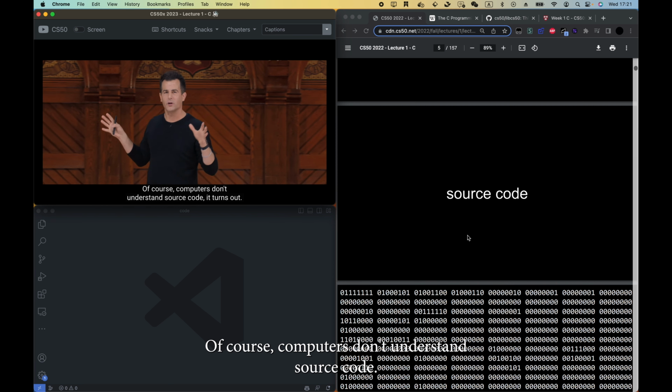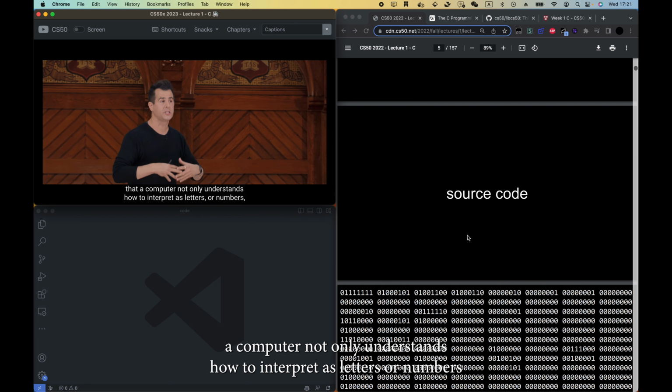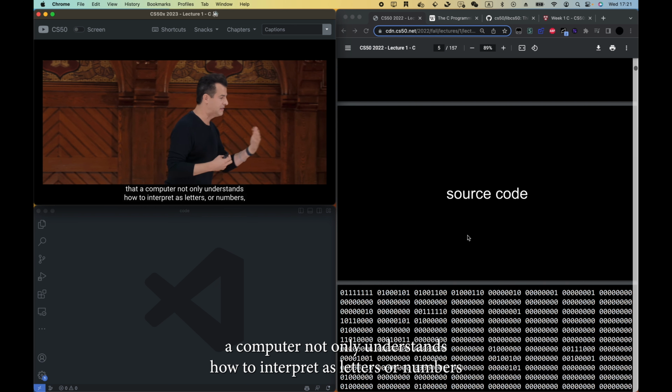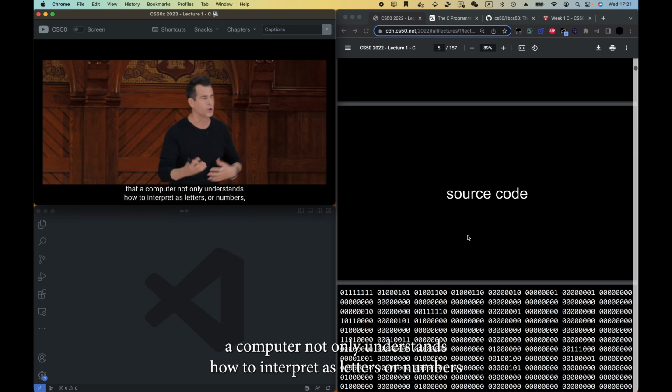And in fact, the technical term now for patterns of zeros and ones that a computer not only understands how to interpret as letters or numbers or colors or images or more, but knows how to execute as well, henceforth is going to be called machine code, to contrast it with source code. So whereas you and I, the humans, write source code, it's the computer that ultimately only understands machine code.